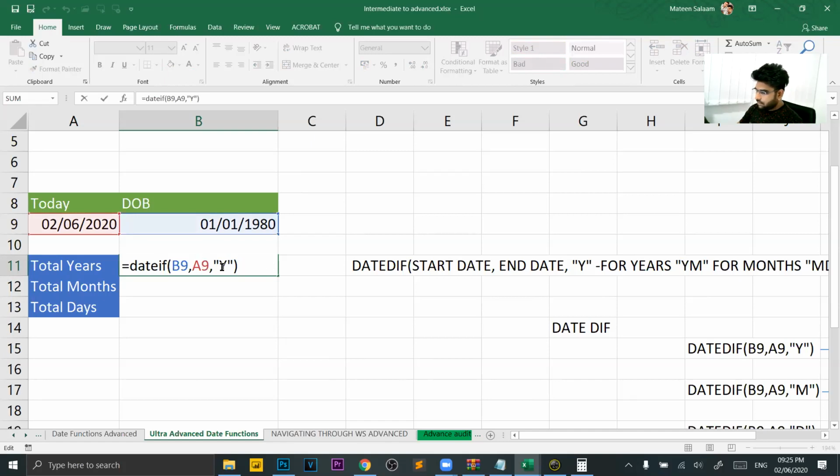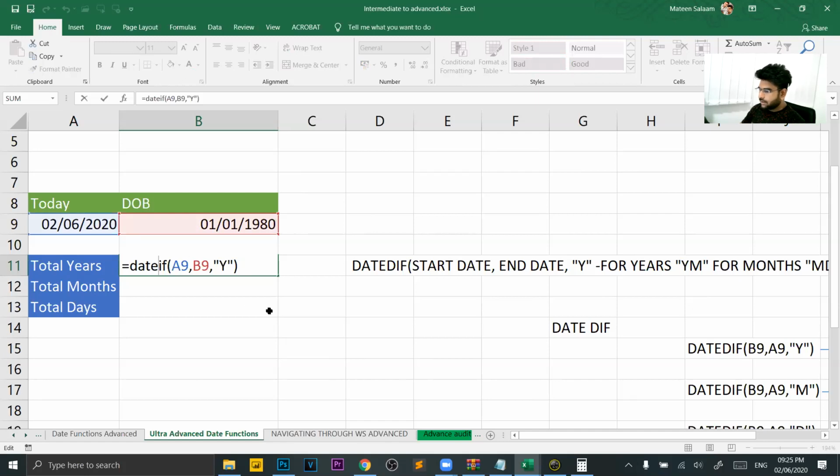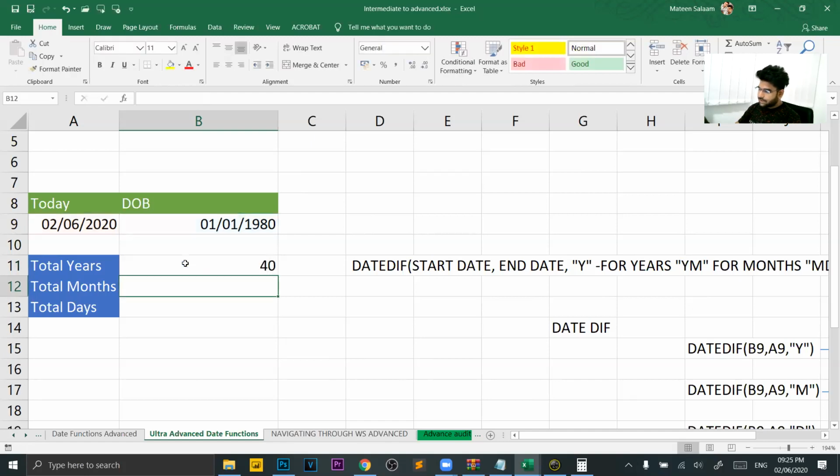Oops. Just a second, it must be A9 and B9. Date, oh, sorry, date if. I have written down the wrong spelling. So it's date diff, not date if. Date diff, that means date difference. So DATEDIF, and then just press enter. So the person who was born in 1980, his age today would be 40 years.